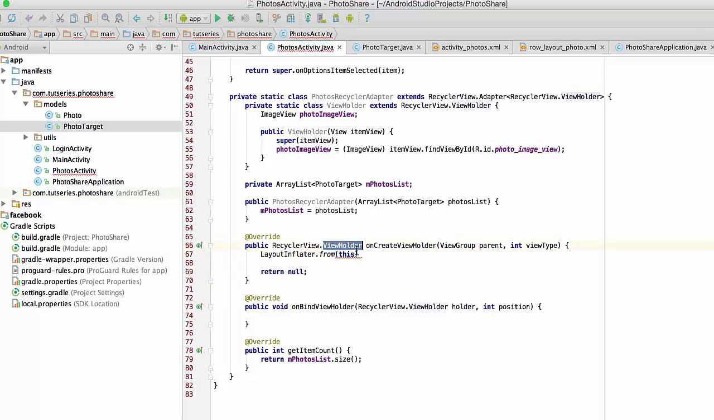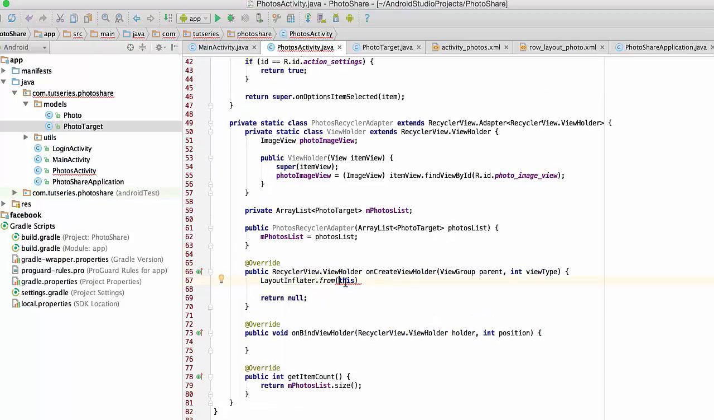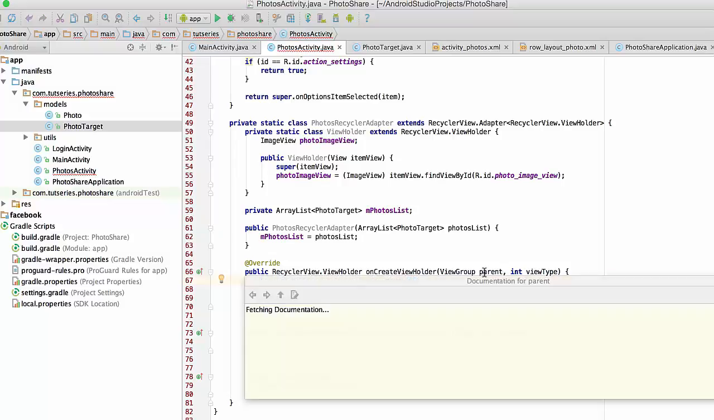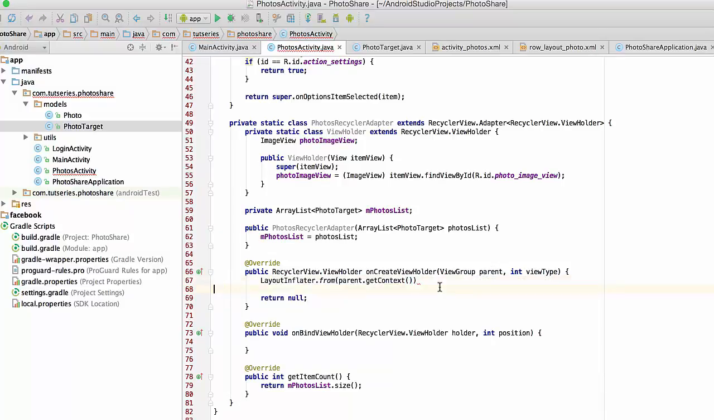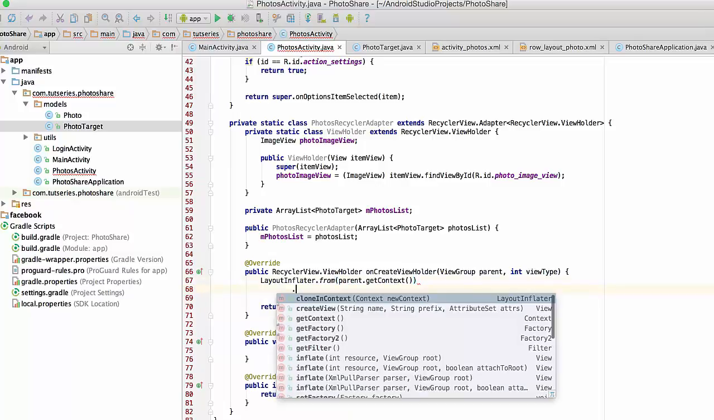So it doesn't look like we can just use get context like we used to be able to with normal adapters. So remember that each view has a context though, right? So we can do this really easily. This is a view right here. It's a view group, and so it has a context.